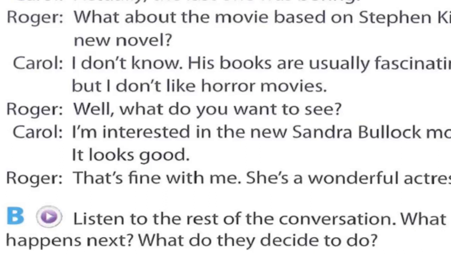What happens next? What do they decide to do? Carol checks the theater website and finds out that the Sandra Bullock movie finished playing.